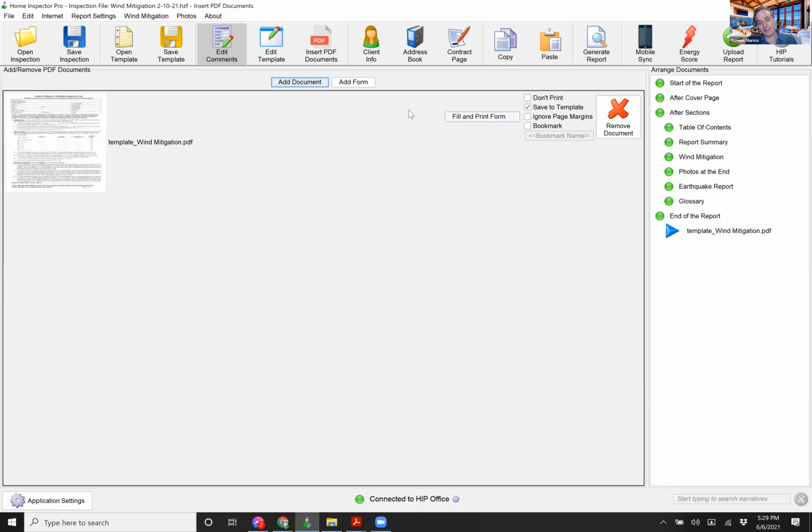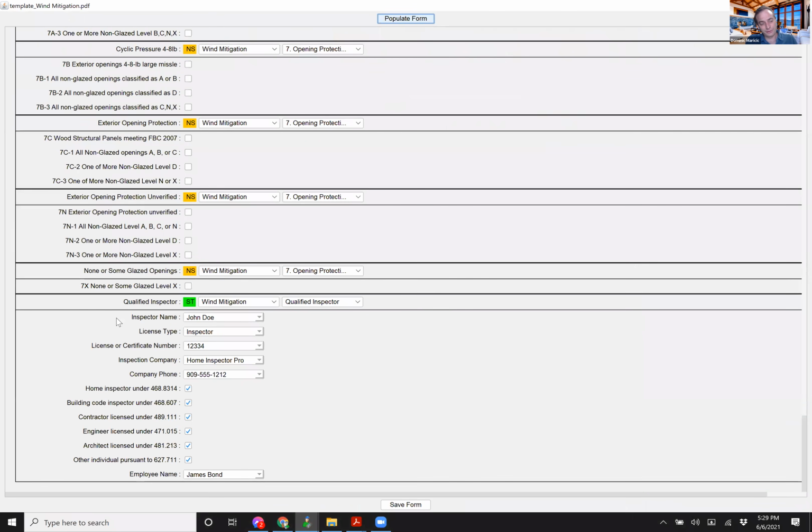When you go to HIP and add a new form, it's going to automatically read all those field names, and they're grouped as part of the way that you name them. That's covered more in detail in the tutorials. But that way you can populate that form on the fly.